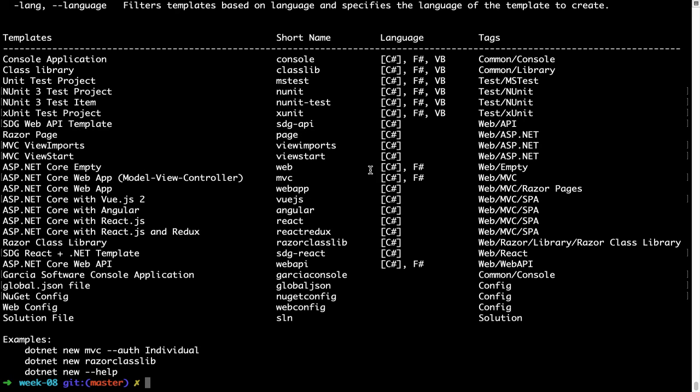These are the different versions of like app, pretty much. So I can make a new console application. I can make a new web application. I can make an Angular, a Vue, a React. I can make an API.